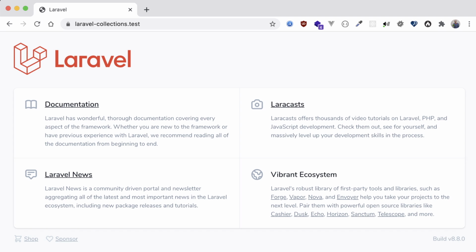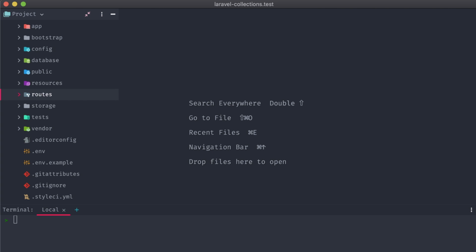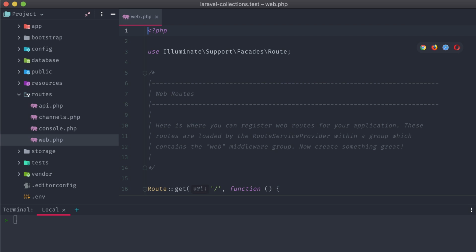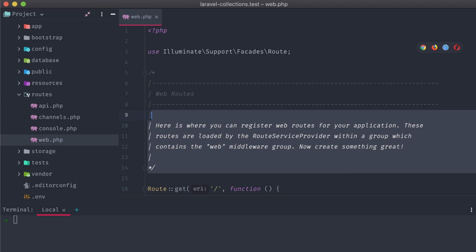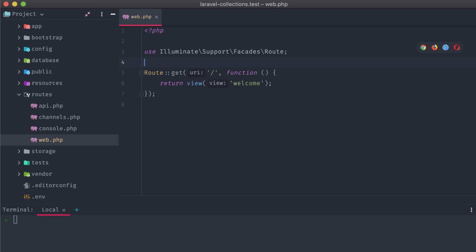First things first, we have a blank Laravel app fresh out of the box set up on a local development environment. Let's open up the code and head over to our routes web file. For this video, I'm going to demonstrate each method as a different route, but they'll all be wrapped up in one controller. I'm going to go ahead and use Artisan to create that controller now, and we'll just call it Collection Controller.